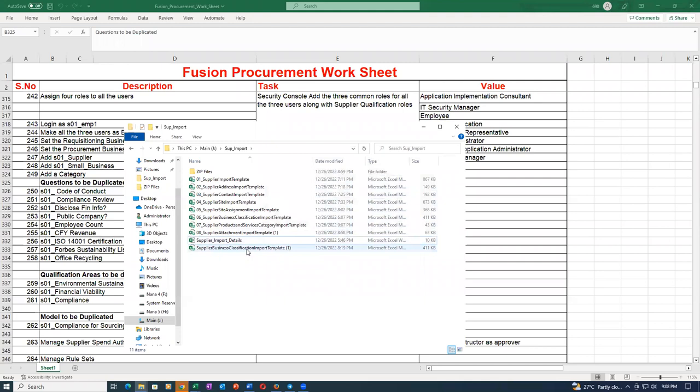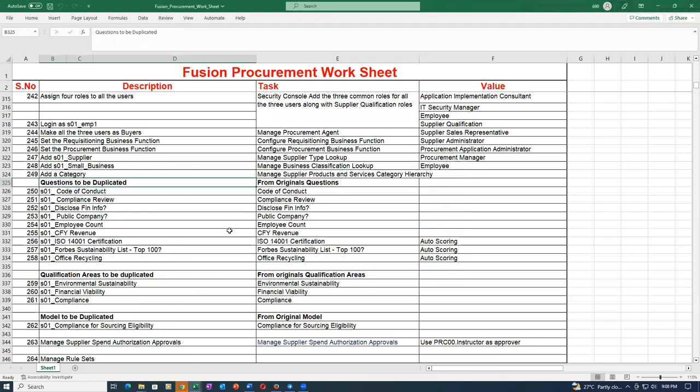And then similarly, business classification, what happens? I made it separately. So business classification is correct actually. It's already corrected, so it's not required. So business classification, we'll now see. What is the business classification of it? Supplier business classification. Let me open it up and then see how it works.